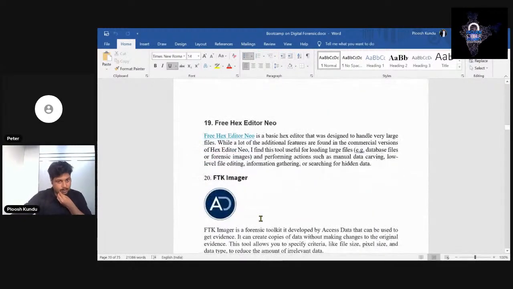The Free Hex Editor Neo is a basic hex editor. It is designed to handle a large number of files, while a lot of additional information is found in the commercial version. Hex Editor Neo is a useful tool for loading large files, database files, and forensic images, and for performing actions from manual data crawling to low level file editing, information gathering, and searching for hidden data.